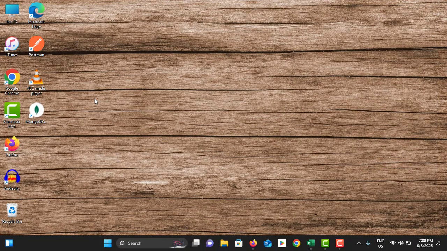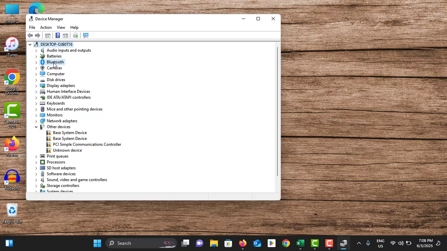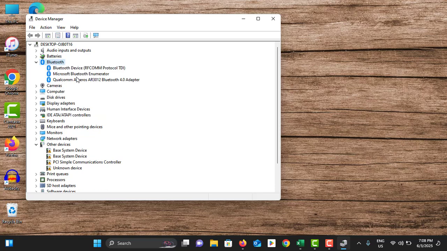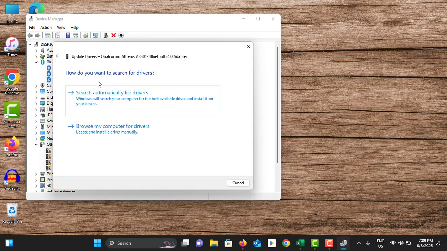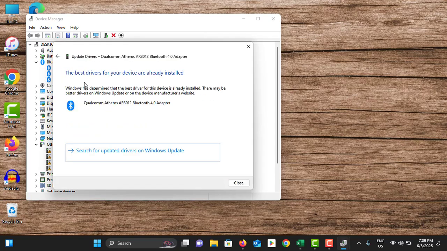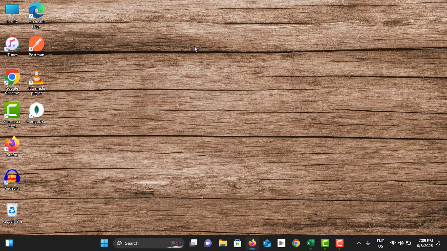If your Bluetooth is not working, just close this one, right click on the start menu, go to device manager. Here tap on Bluetooth and you can find the Bluetooth driver. Right click on it, tap on update driver and tap on update. In my case it is already installed, but this can fix Bluetooth related issues.